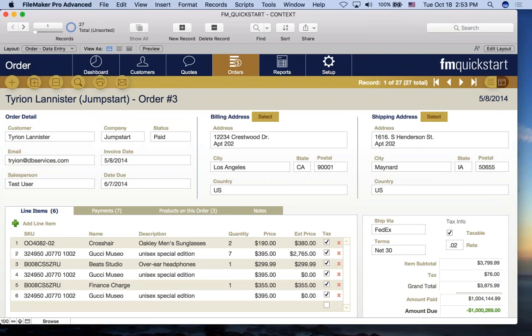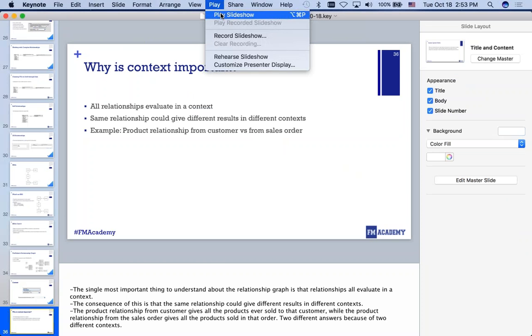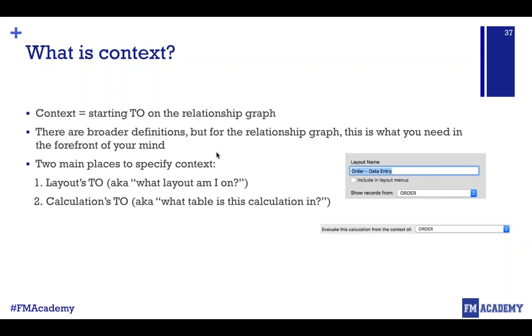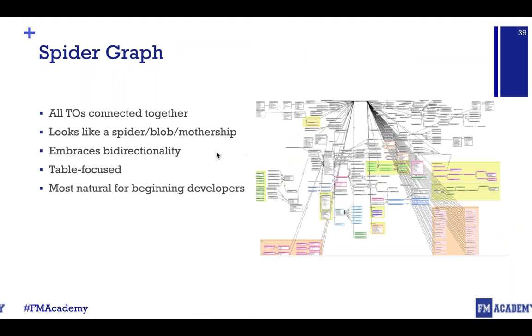Okay, so let's finish up here. Now that you understand context a little better, let's evaluate the 2 most popular graph methodologies that you'll see in the wild out here. We've got spider graphs and anchor buoy graphs.